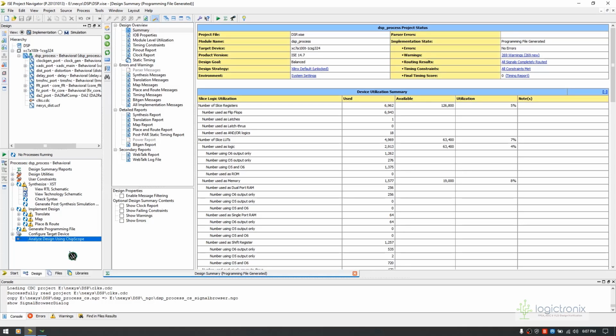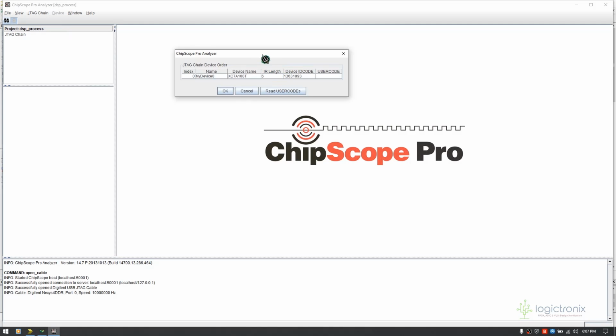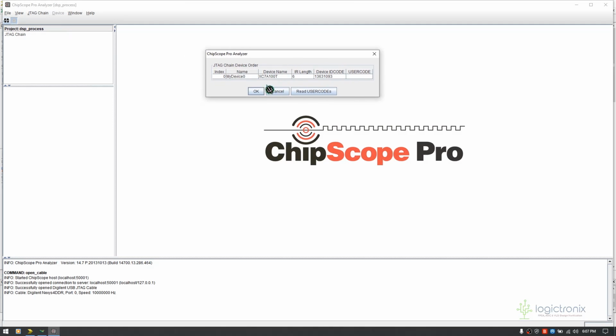After your device is programmed, double click Analyze Design using ChipScope. A new window will appear. After that, click this button that will search for the JTAG chain. After that, the connected device will be shown. Click OK.